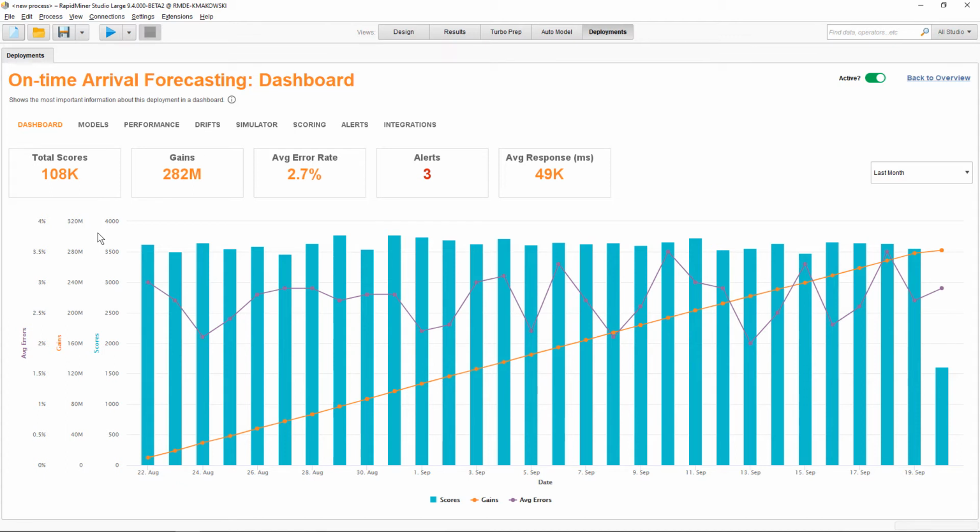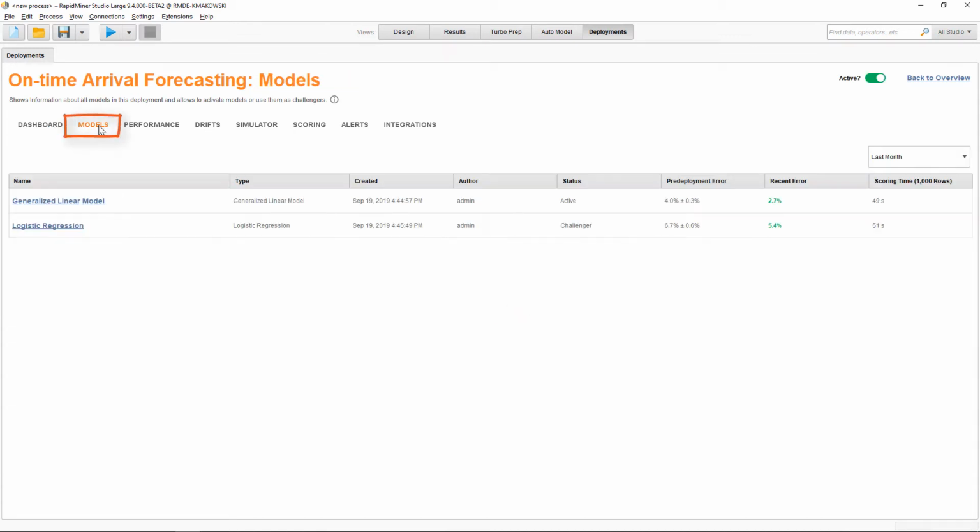However, for the purpose of this introduction, the better place to start is the Models tab, because this is where you see the models which were created and added to this deployment via Auto Model. The one listed at the top is your active model, and below are the challengers. We can also see details like the error rate during training or metadata like creation date and author. Every time new data is sent to this deployment for scoring, all models are executed by default, which allows you to keep track of their performance.